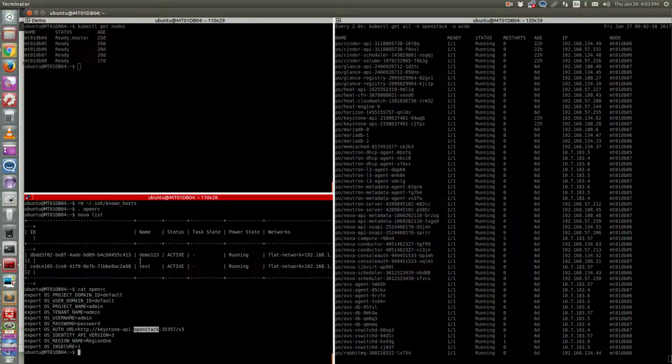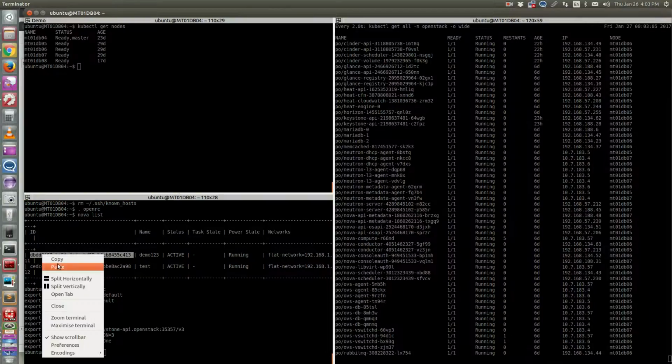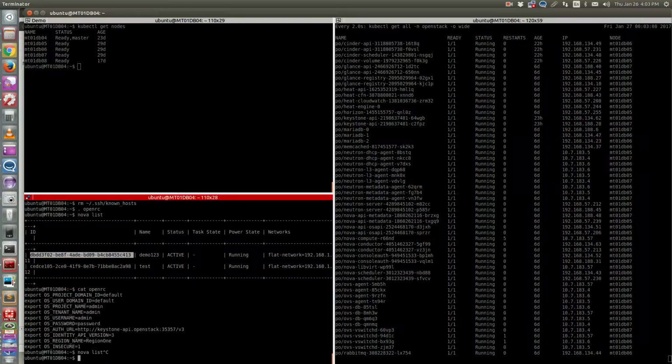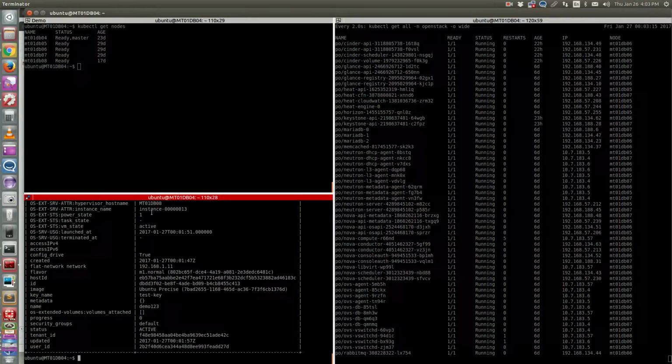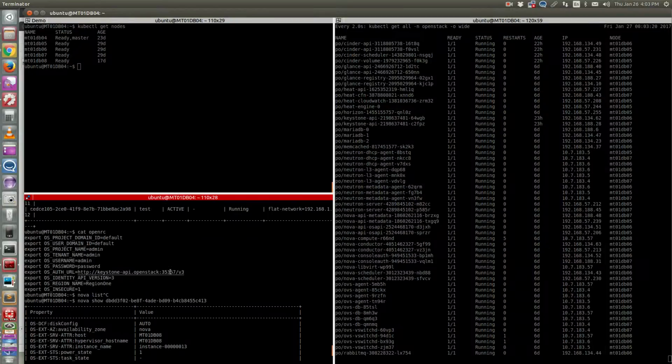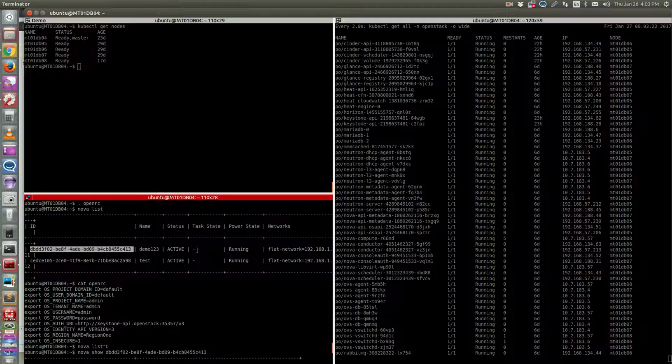So we do see that our host is active and running, and I just want to take a closer look at this host, and we should see that it is running on DB08. And at this point, we should also be able to ping this host.